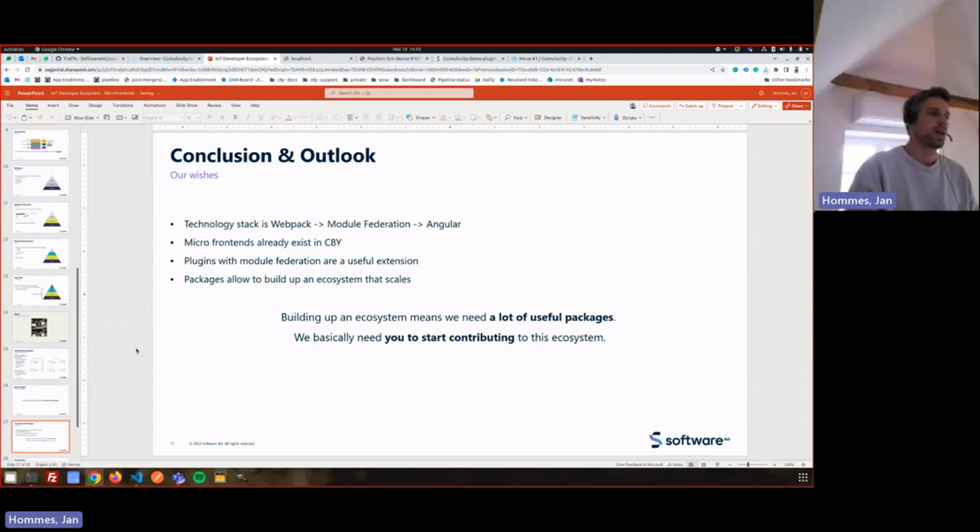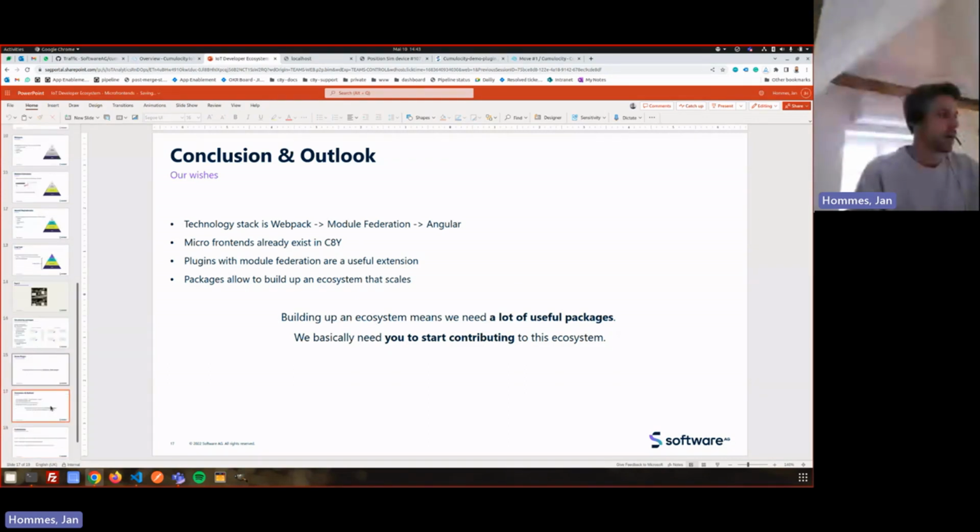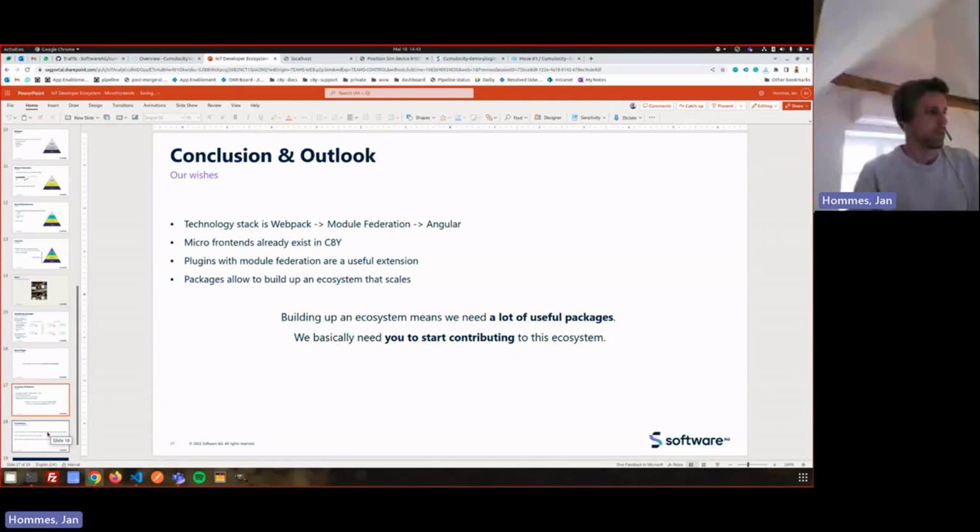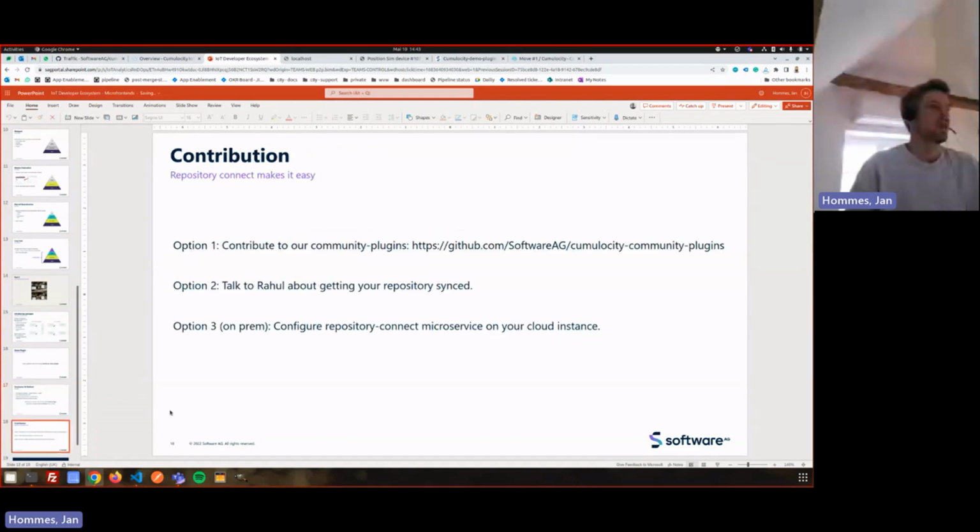personas there. And our main goal was to build up this ecosystem, and therefore we need a lot of useful packages, right? This is why we would really love for you to start contributing to the ecosystem. We already have around 20 plugins and blueprints there, but it would be awesome if it gets even more.